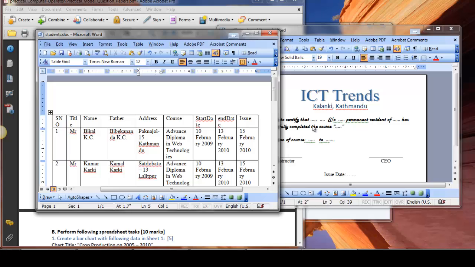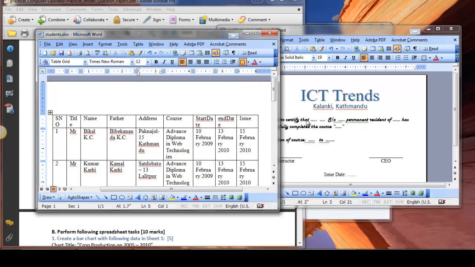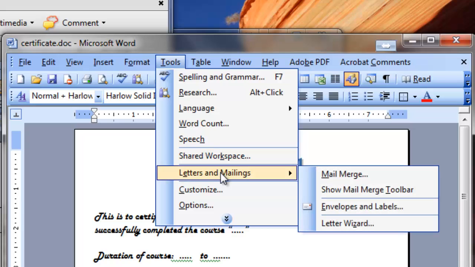Now, to merge these 2 files and create a new certificate file, we will use the mail merge operation. For mail merge, you will choose the Tools menu, Letters and Mailing menu, and choose Show Mail Merge toolbar. Though you can do it from the mail merge widget also. It will start a widget on the right panel, and you will go on answering each question. There are 6 steps, and when you complete those 6 steps, the merged documents will be created.